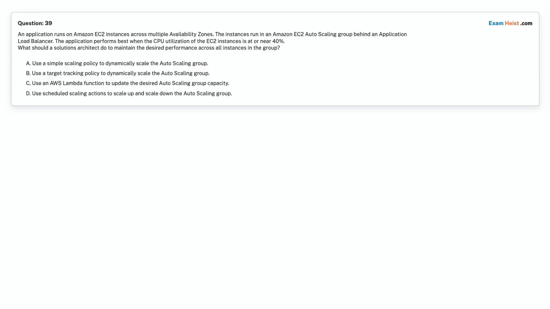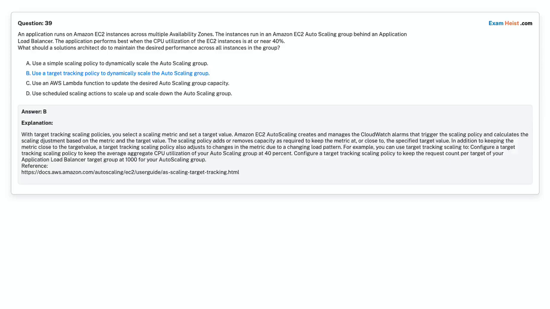Option A. Use a simple scaling policy to dynamically scale the Auto Scaling group. Option B. Use a target tracking policy to dynamically scale the Auto Scaling group. Option C. Use an AWS Lambda function to update the desired Auto Scaling group capacity. Option D. Use scheduled scaling actions to scale up and scale down the Auto Scaling group. Choose the correct answer. Correct answer is Option B. Use a target tracking policy to dynamically scale the Auto Scaling group.